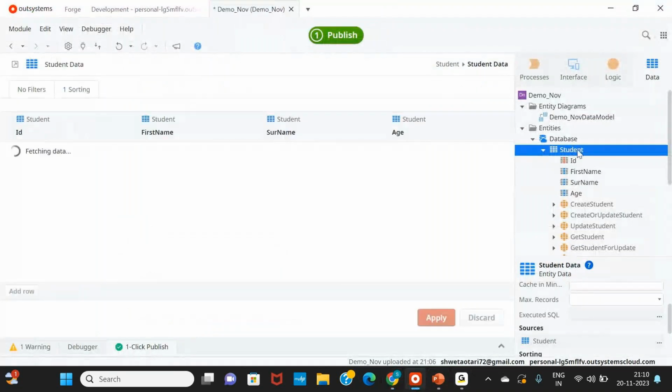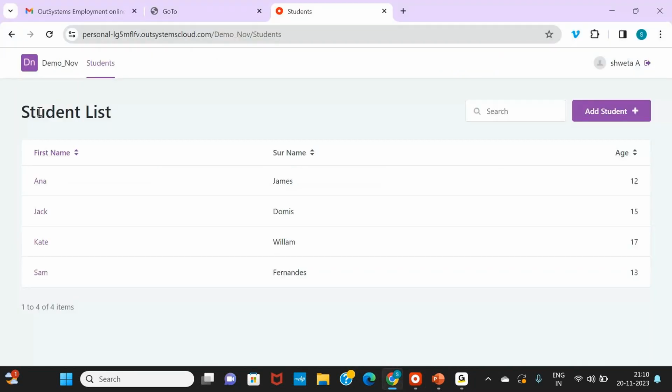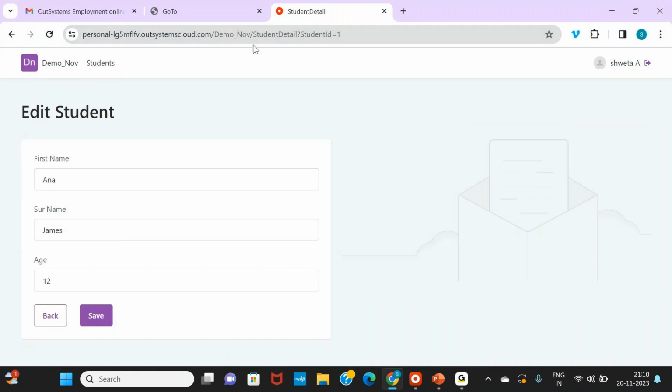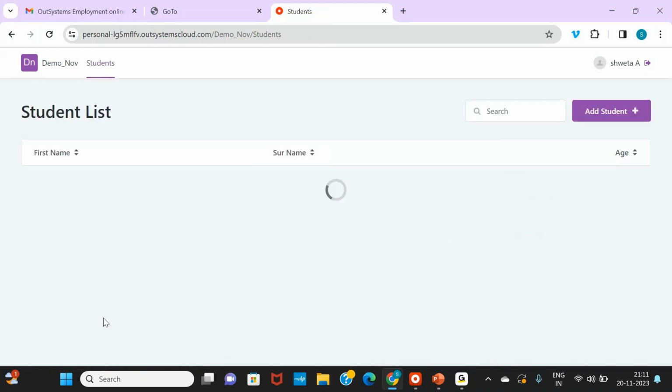Let's double click on it. See, we got all the 4 students with the auto generated ID. Okay. Now, if I want to change the age of Anna, then also I can change it. Just click on Anna. See, you will be going to the student detail screen. Its ID is 1, and let's change its age to 40. Click on save. Okay, so the age has been saved.